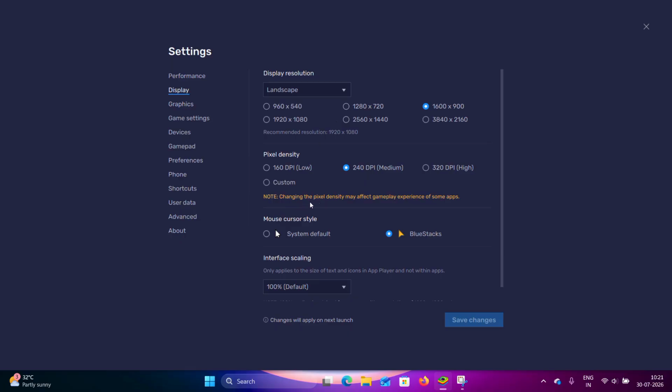Here you see, changing the pixel density may affect the gameplay experience of some games. So if you are comfortable with a low DPI, it helps you run your system and game smoothly. Otherwise, set it to 240. It is a medium DPI.